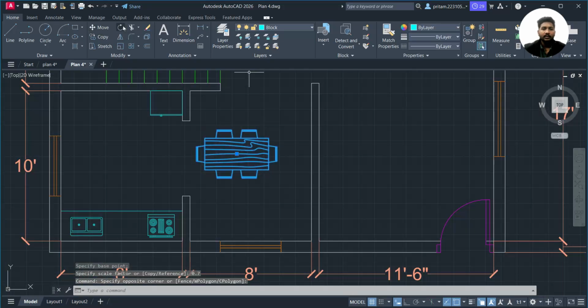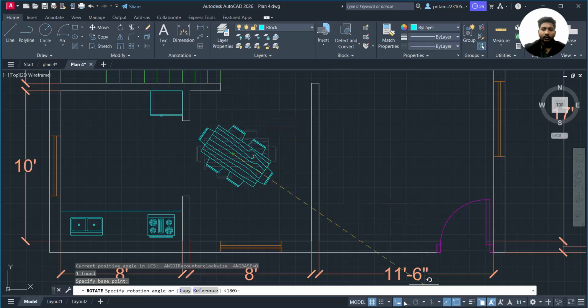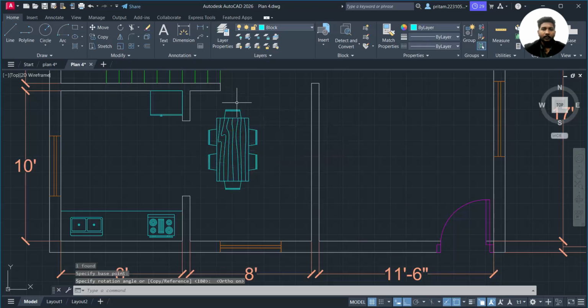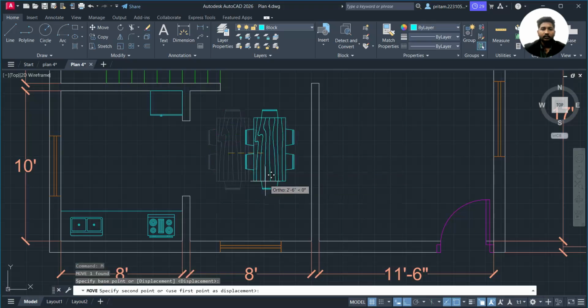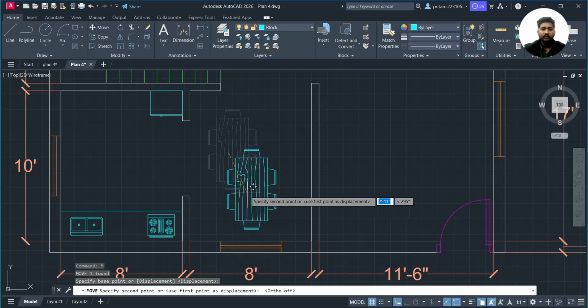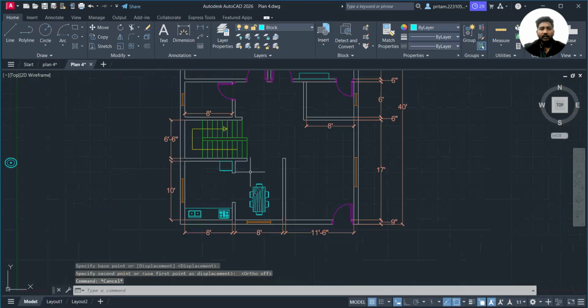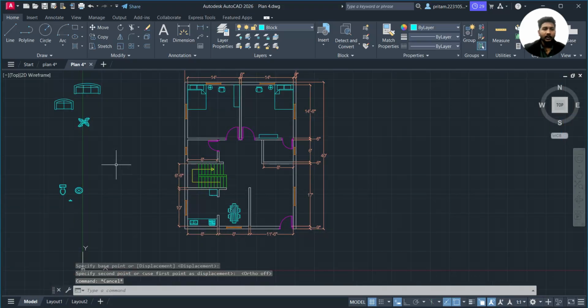So how to rotate it? Just click it and type RO for rotate, enter. Then we have to specify a distance. We have to turn on this ortho mode to make it perpendicular. You can see that it is made perpendicular. We now move it to the proper location, to set it wherever required. Just press it here. After that we have added the dining area also.